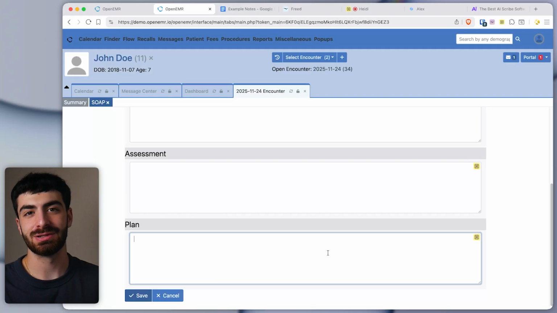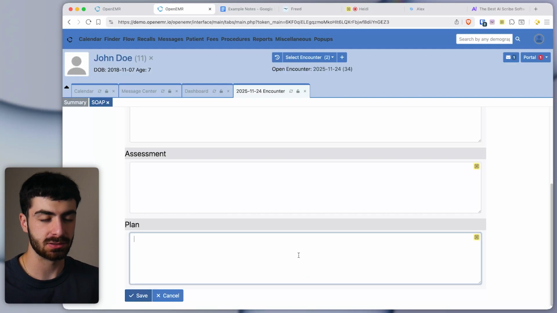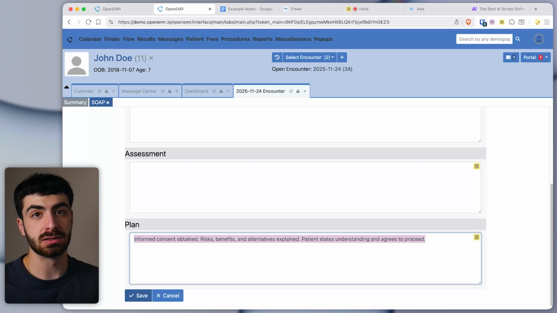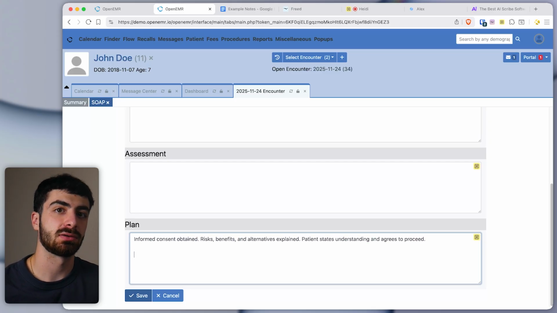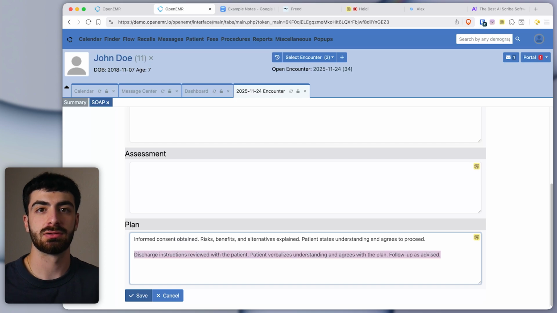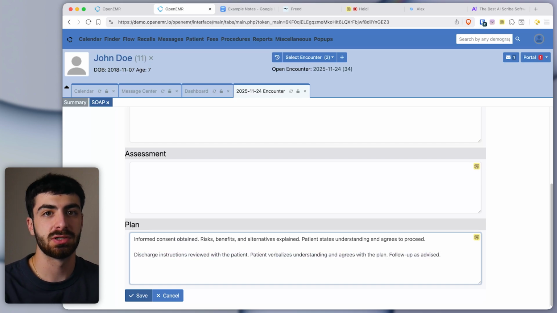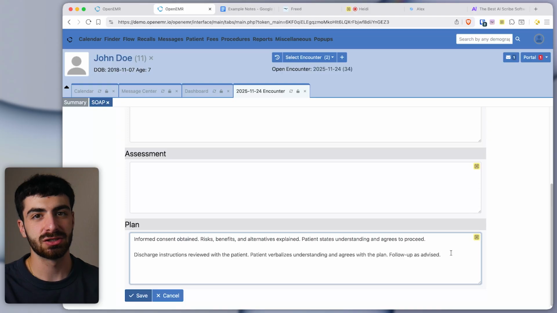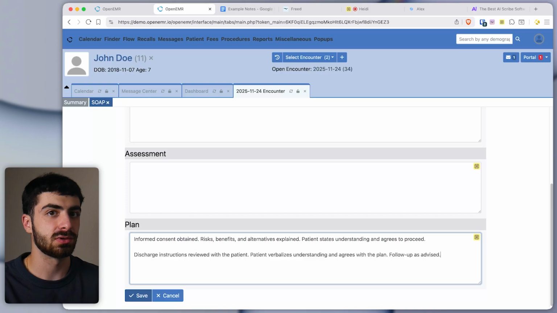You've probably heard of using dot phrases to save time in your charting. For example, you could have something like dot consent get expanded into a sentence about consent, or dot discharge get expanded into another custom sentence about discharge. So dot phrases are just shortcuts that paste in common words or sentences, but you probably haven't heard of the method that I'm about to share with you.